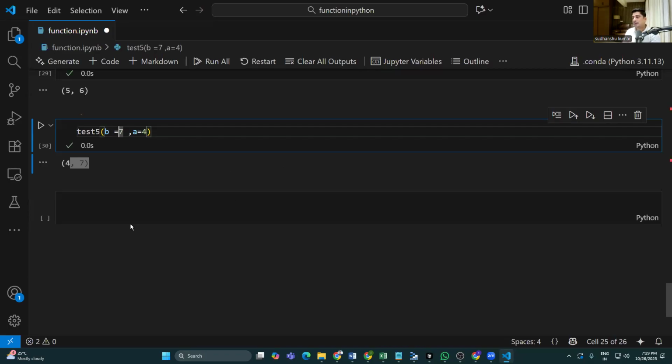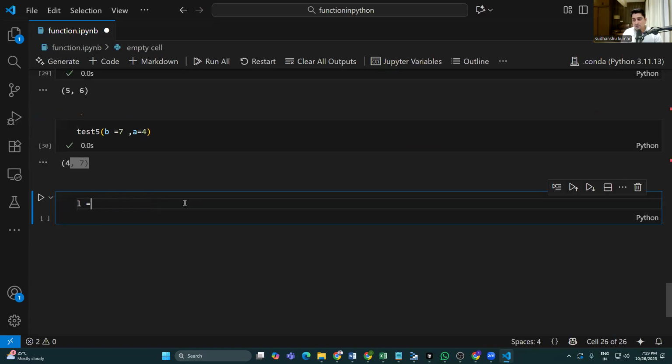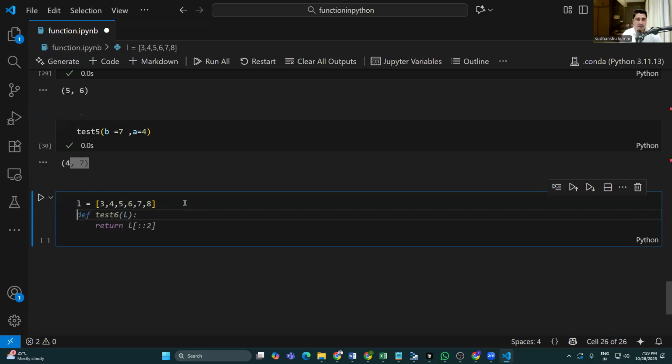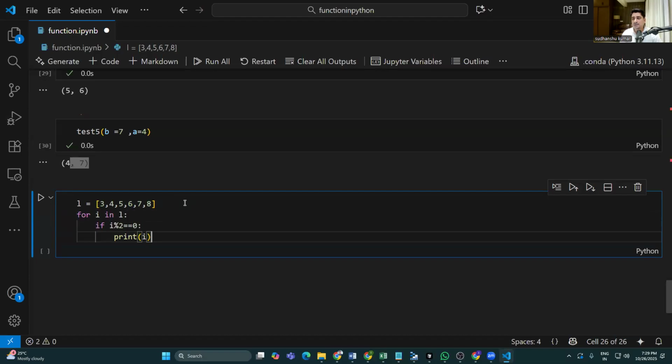I'll give you one example. Let's suppose we have a list, right? Now, if I ask you to filter out all the even numbers from the list, you all will be able to do it: for I in L, and then if I % 2 == 0, in that case, print I. All of you will be able to give me this output, right?